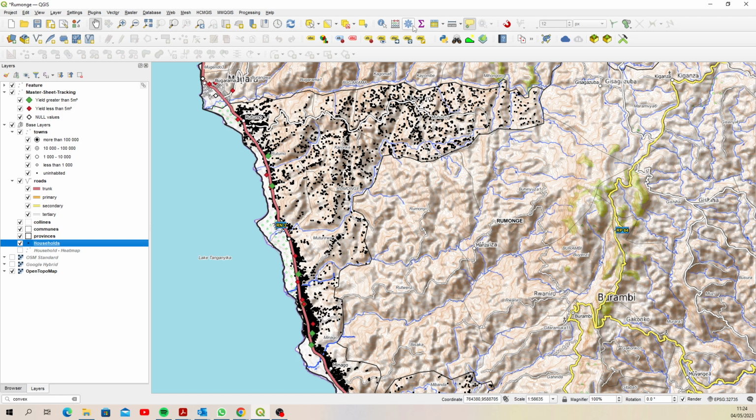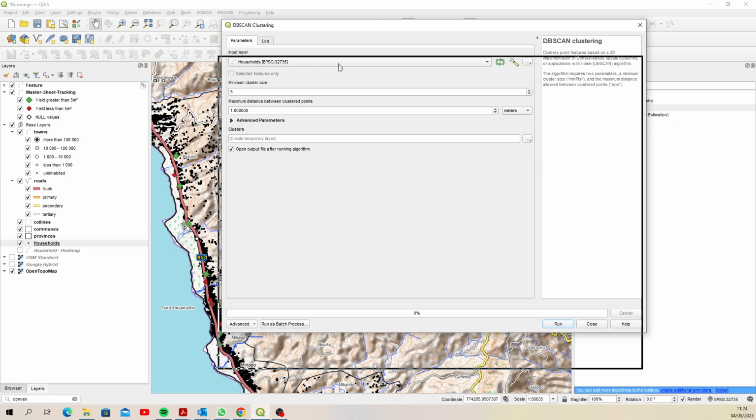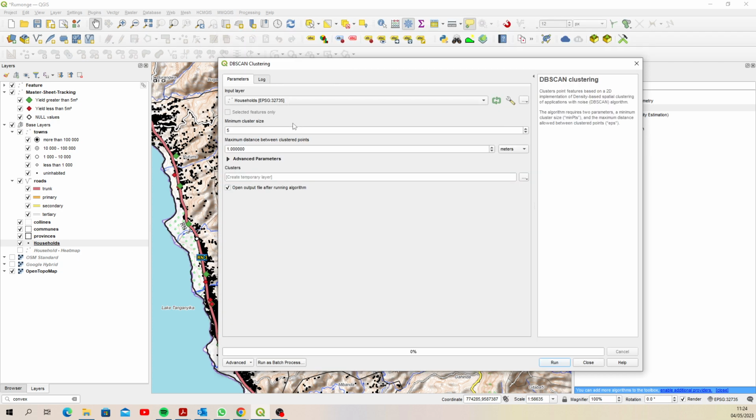Okay, so I just need to turn this on. And then, okay, so it's DBSCAN Clustering. So that's the one I'm going to use. Okay, so asking me for my input layer, which is households. So the minimum cluster size. So how many households is the minimum to form a cluster? I don't know what that would be.